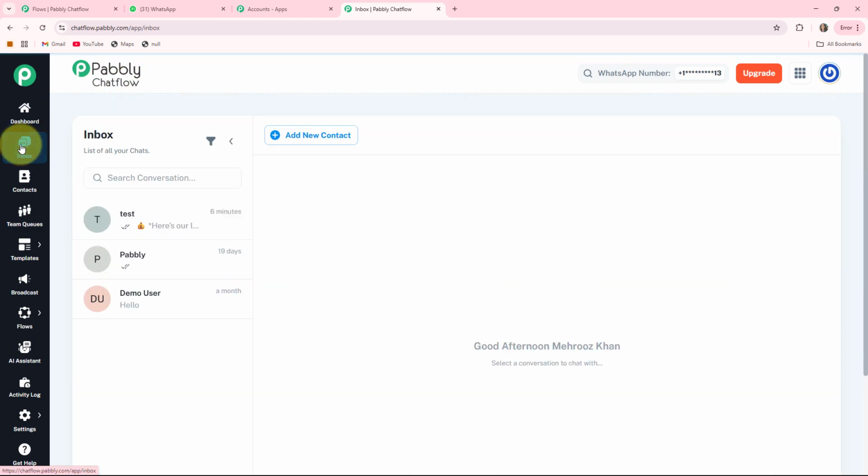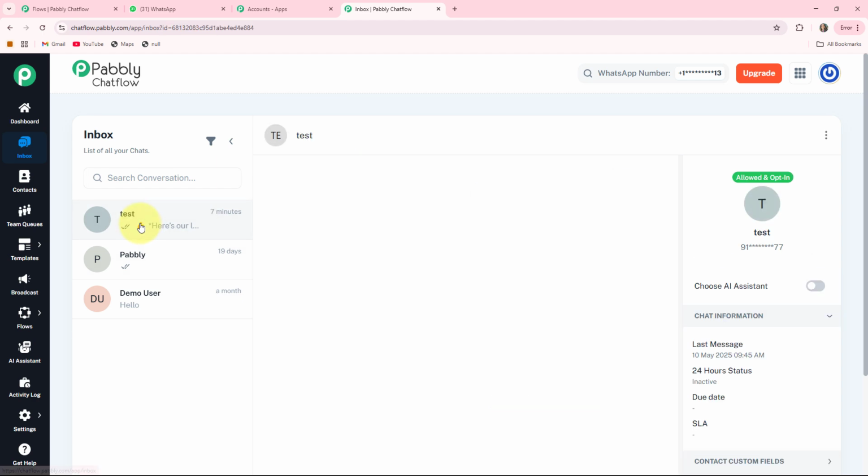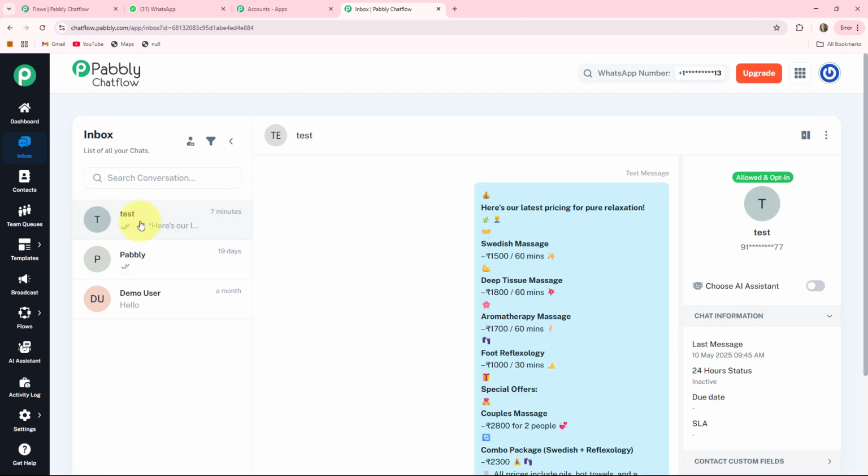The second feature is the inbox, where you can store all the messages of your customers and respond to them from here also. You don't have to open your WhatsApp account again and again.